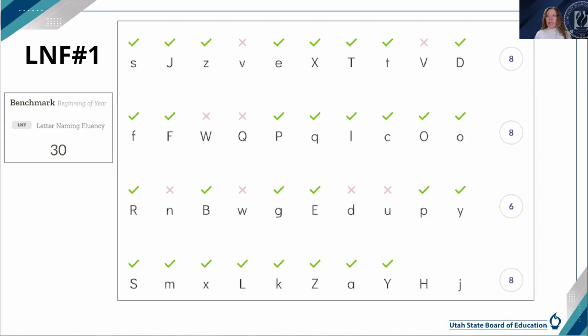Yes, so for mClass you can. For ALO, it does have to be a touchscreen device. And it has to be larger than a phone. So it has to be tablet size or larger.